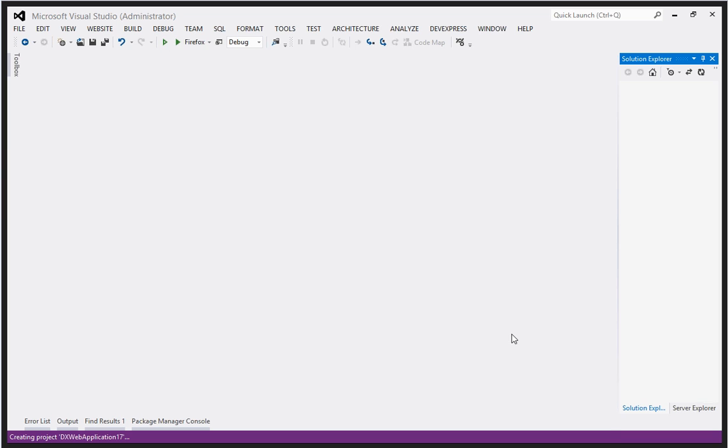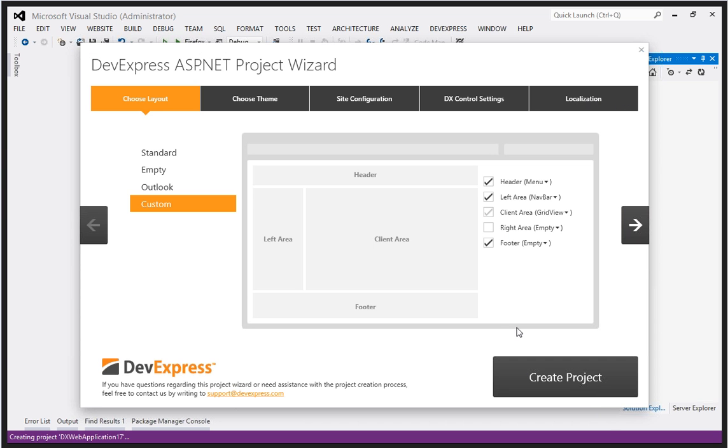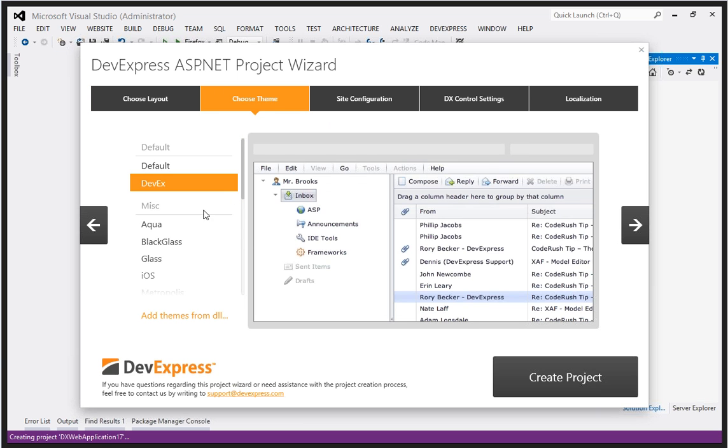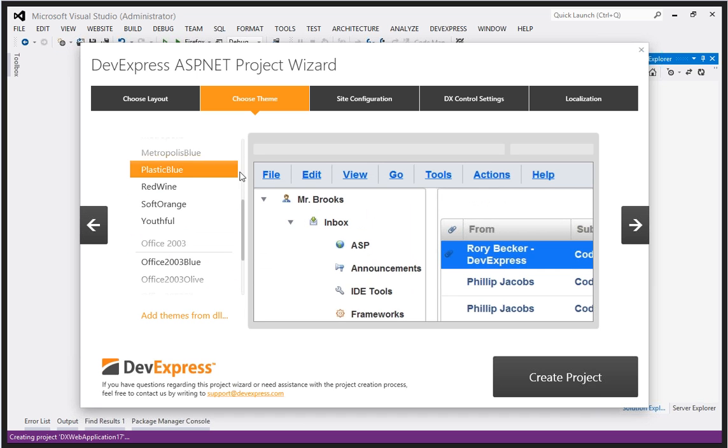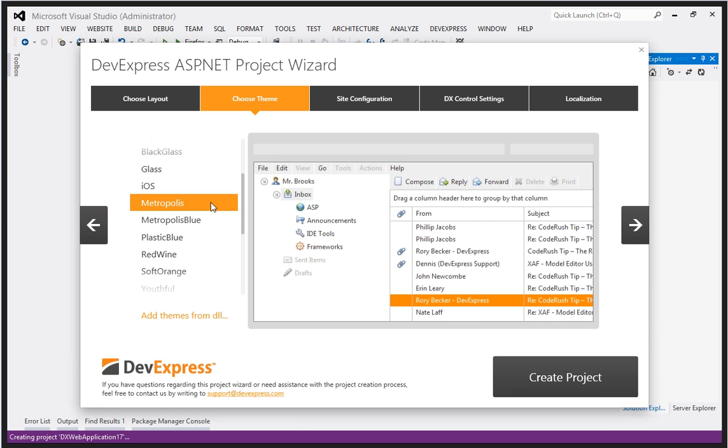So when I run this wizard, it gives me this other wizard that says, look, I appreciate that you give me this layout, DevExpress, but I don't need a left nav bar, or actually I don't need anything in the menu. But in the client area, I don't want a grid view, I want maybe a scheduler, or in the footer, I want a menu in the footer, right? It lets you do all that. It lets you choose a base theme if you want the black glass, or iOS, or Metropolis, or something like that. So it's got all of the goodness built in.